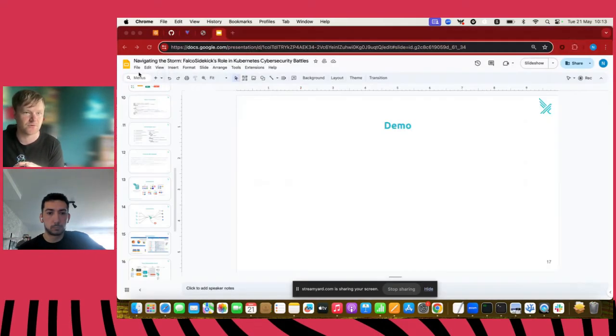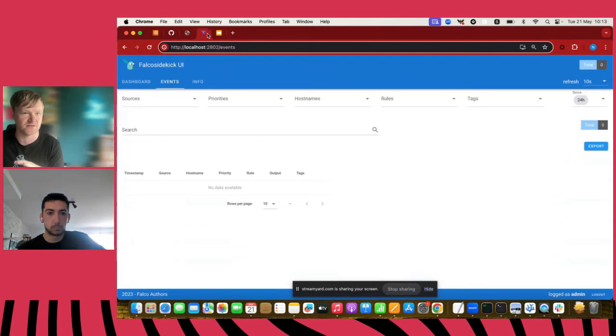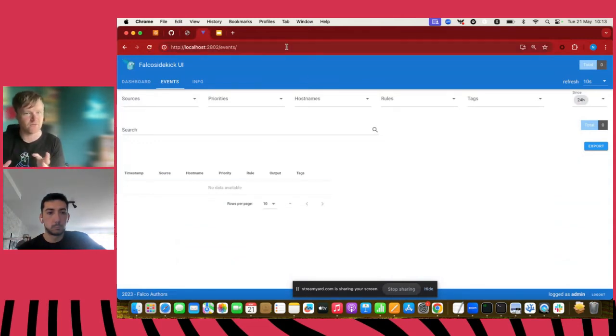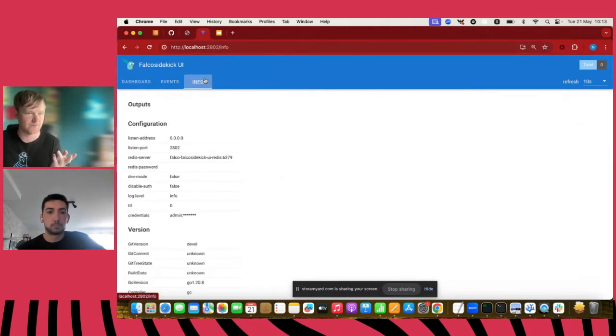So once I've done the port forward, you can go to the Falcosidekick UI. And right now I have no events. There's nothing worth reporting on. It's just a pretty UI. It tells me the info output: I'm using a Redis backend and I have no password worth talking about set up on this. This is purely for demonstration and it's listening on localhost.